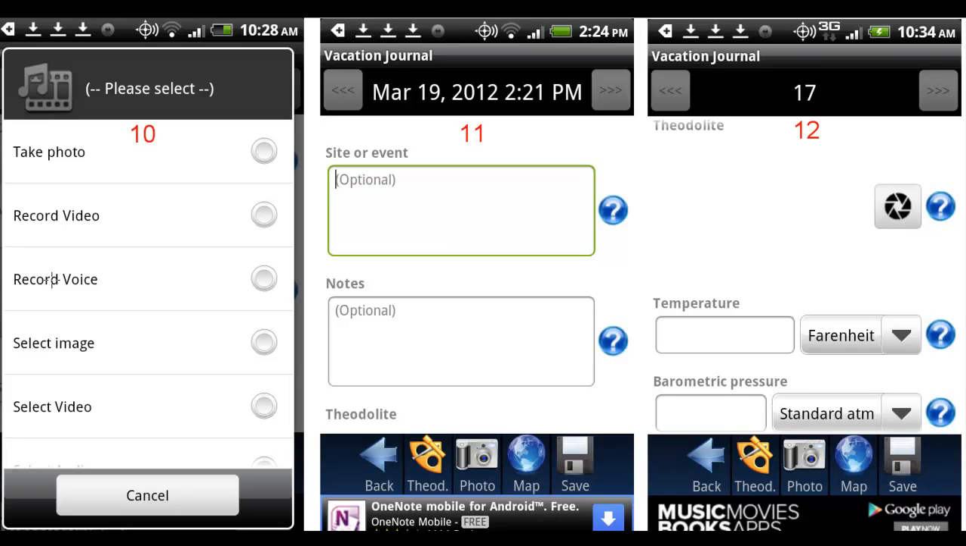We were talking about what happens if you press the media button under the event field, and so this screenshot number 10 right over here is a screenshot of what you'll get when you press that media button. And I'm excited about this because you get a whole lot of options here.